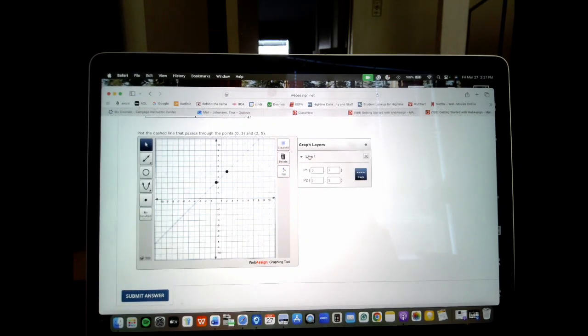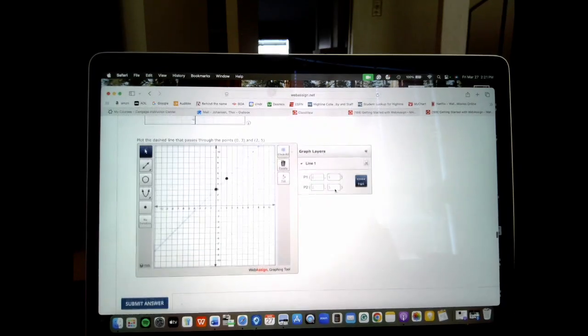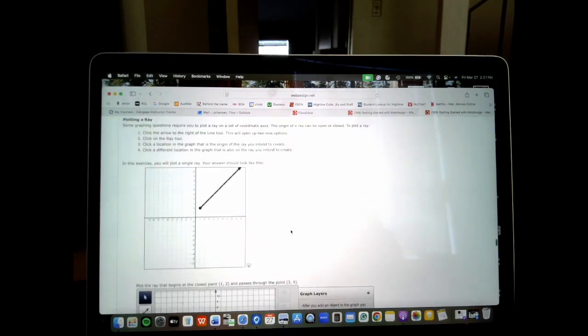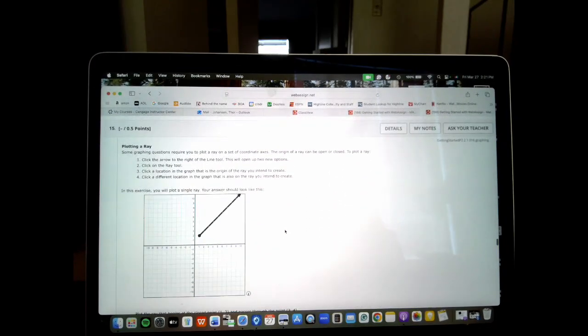Now you can also click on line and type in any specific points you want. Sometimes you might want to use that if you're typing in things that are like decimals or fractions, because it's sometimes hard to type in to plot a decimal or a fraction.